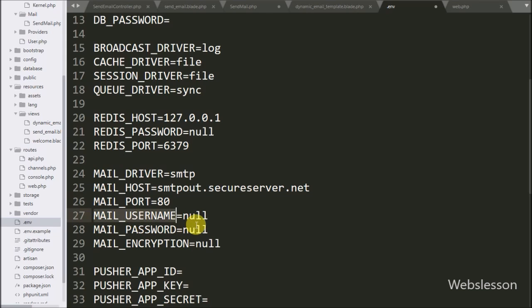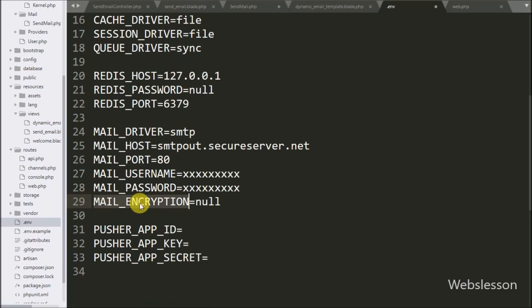In fourth option which is mail username, here you have to define your email address username. In fifth option we can see mail password. Here also you have to define your email address password. And last option which is mail encryption set to null, so this all information must be provided for email configuration. So here our email configuration is ready.